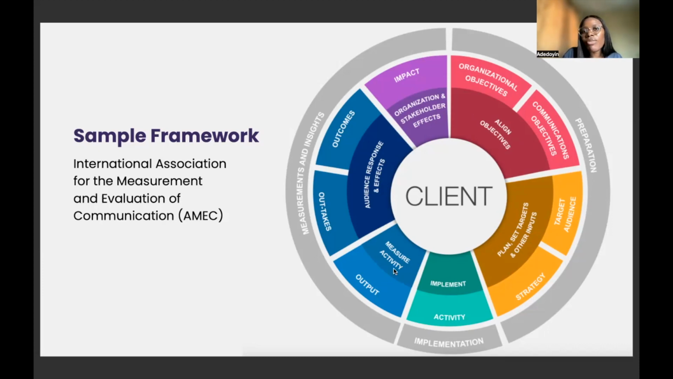So we did this event. How many people came? We put this resource. How many people downloaded? Now, the thing with AMEC is they separate outtakes from outcomes, but you can actually link the two together because it's about how the audience responded to the effect. So for example, we've put this report and this report improved awareness. This report led to behavior change. This report led them to subscribe to our website.